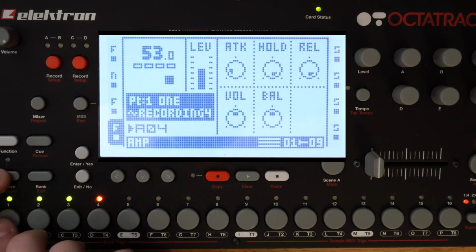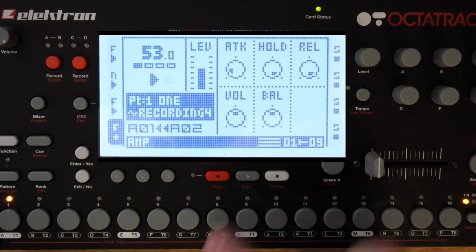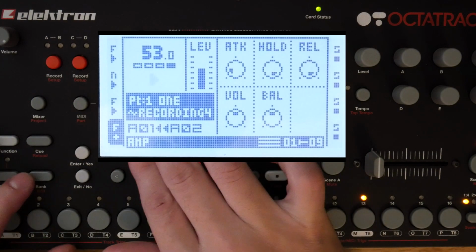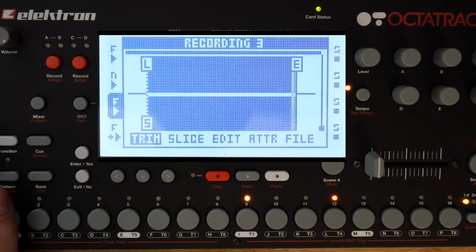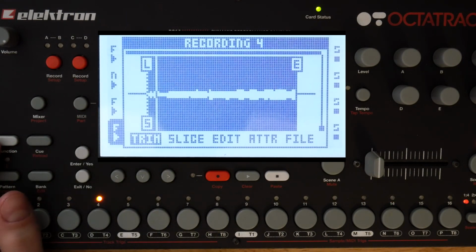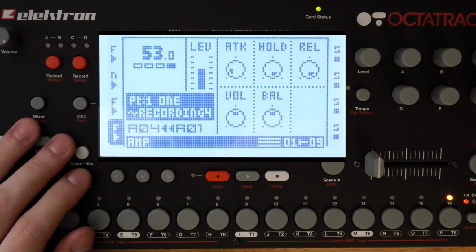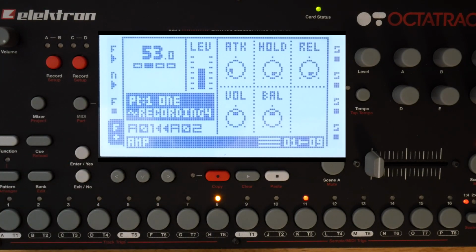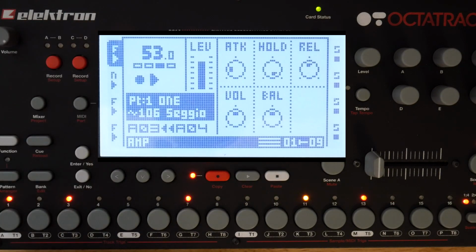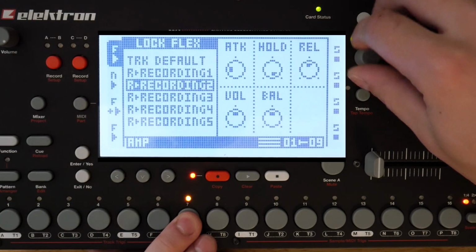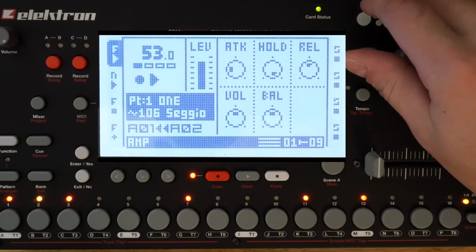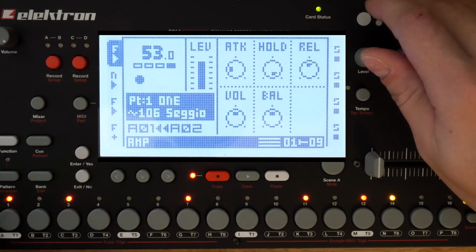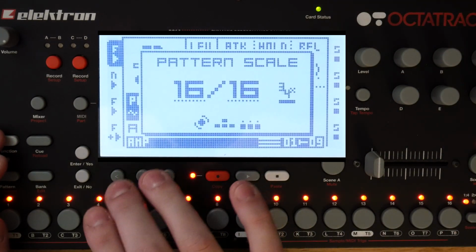So let's chain these four patterns. Now I'm going to start using sample locks to more flexibly route the audio buffers through the different tracks and their effects. And you know, this is still a little too fast for me.